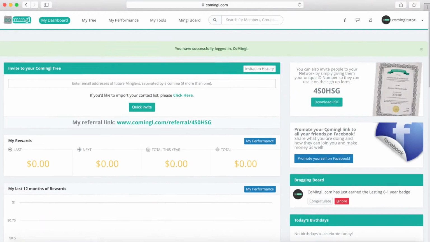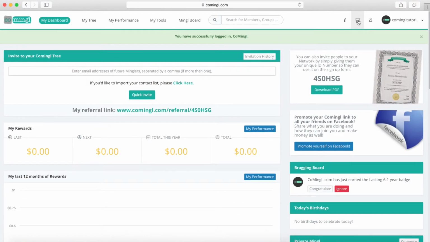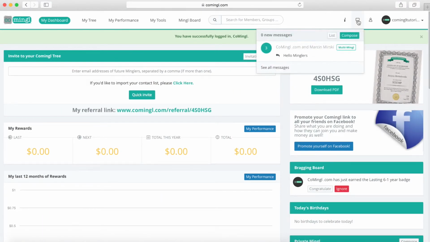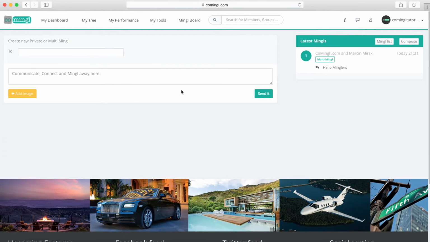For now, let's go back to the top, to that icon. Once you click on the icon, you also have the option of clicking compose or clicking on the list to see the list of all your private communication. Here, of course, it shows the same information as you notice below. So let's start by composing our first private mingle.